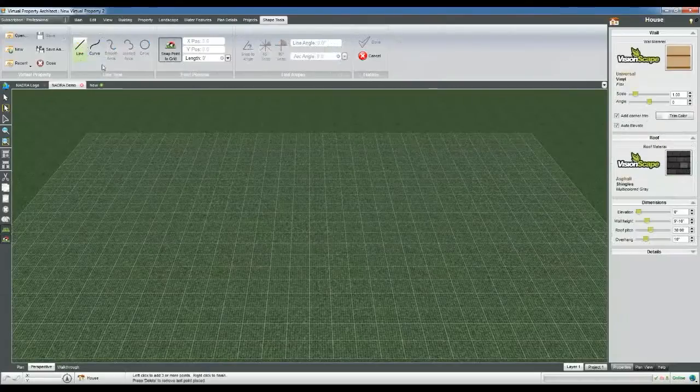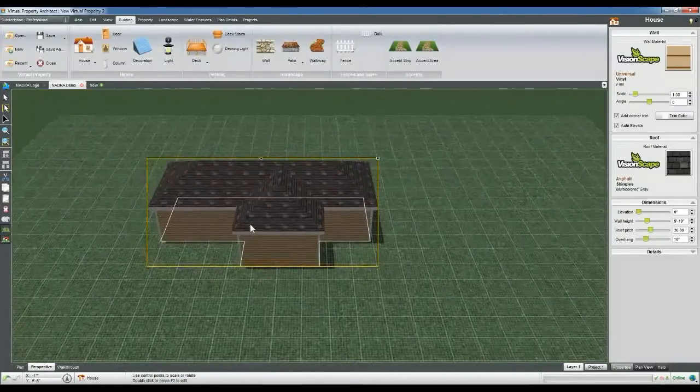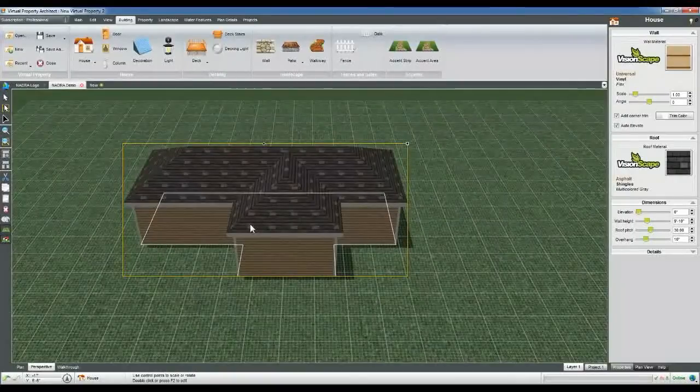So by clicking my house tool, it allows me to draw the shape or foundation of the house. And once the shape is complete, it builds a house for me. Now granted, it's not a very pretty house, but it is a house.